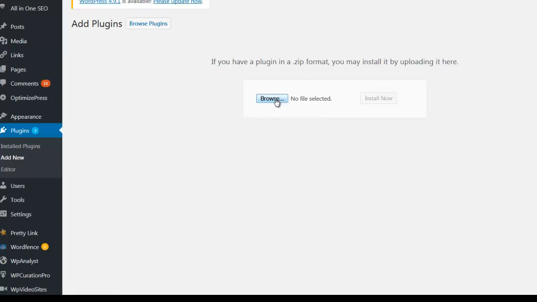So we sent you an email with your license details and a link to the WP Curation Pro zip folder. When you download that zip folder, that's what you're going to be selecting down here. Once you've added the zip folder, click on install now and then click on activate.